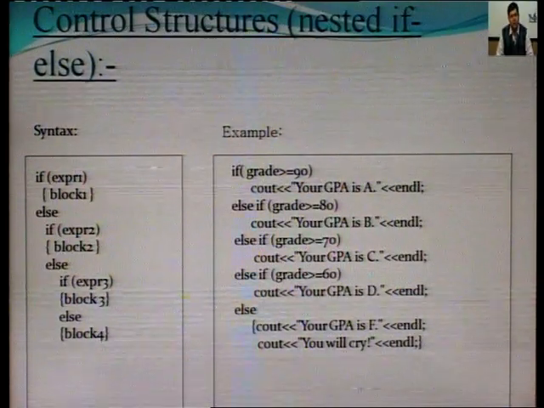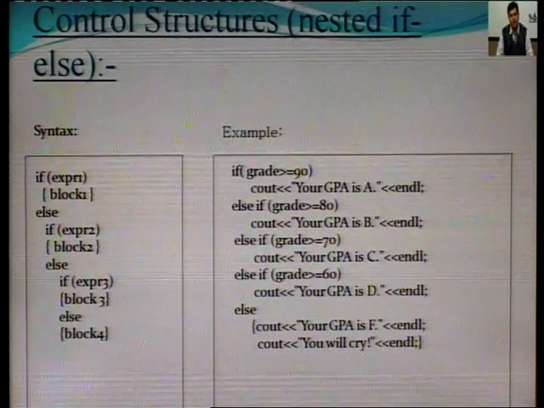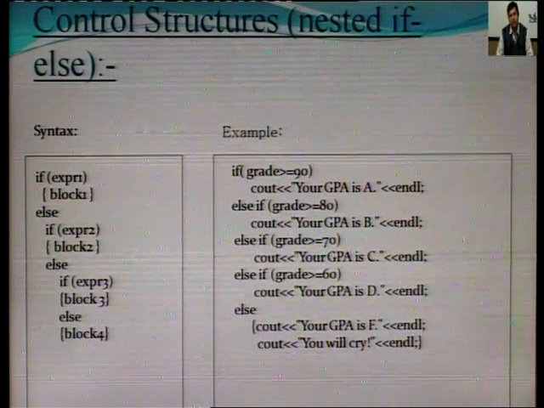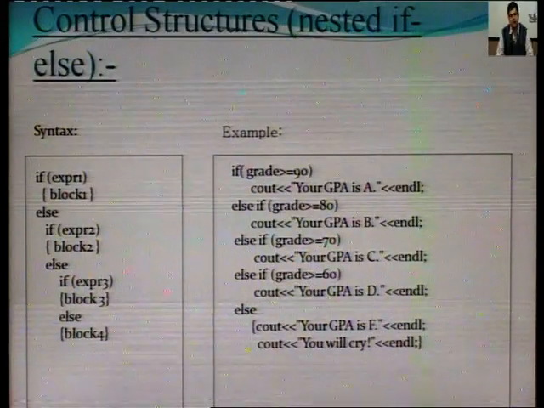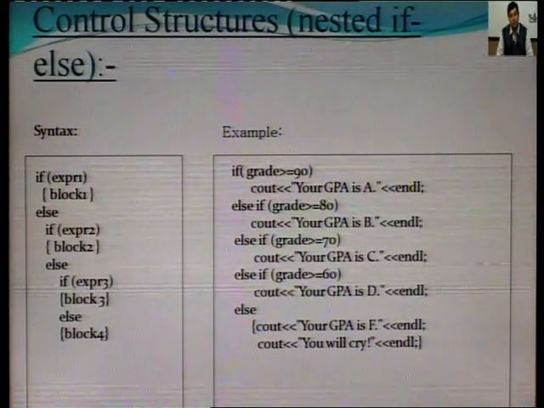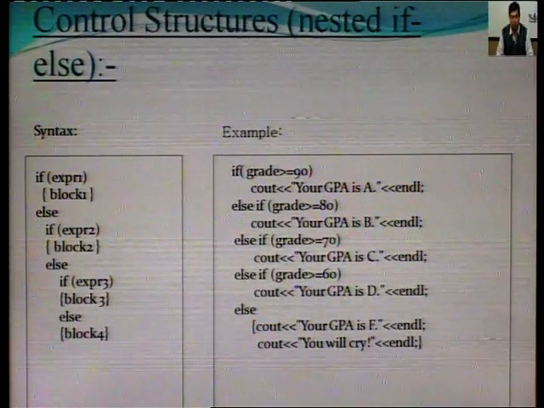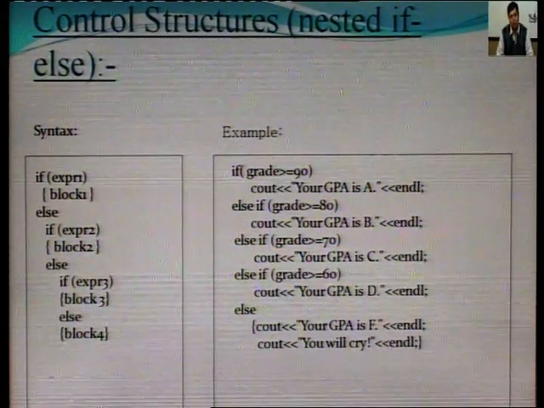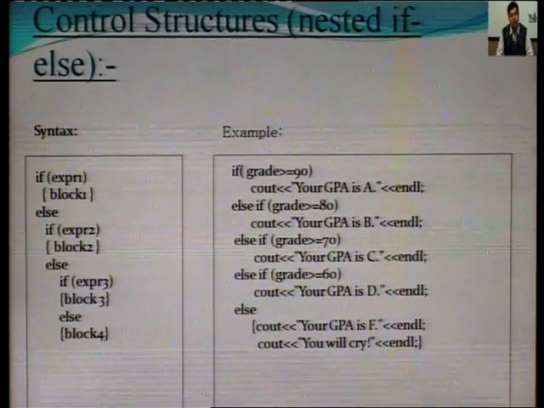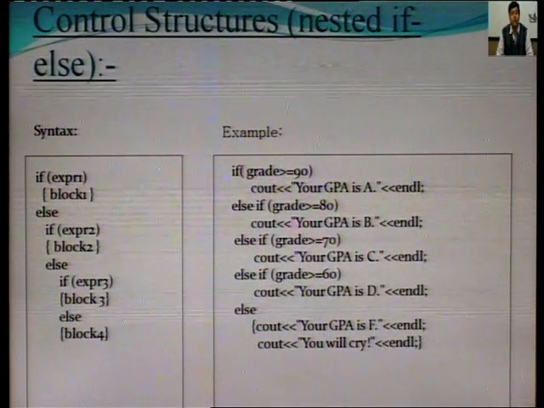Now if you see the nested if structure, look at the syntax, we have multiple conditions here, all with the else statement. If expression 1 is true, then block 1, else if expression 1 is not correct, then another expression. So if expression 2 is true, do block 2, else if that is also not true, check expression 3, and if expression 3 is true, execute block 3. If that is also not true, whatever the situation, we have to execute block 4.